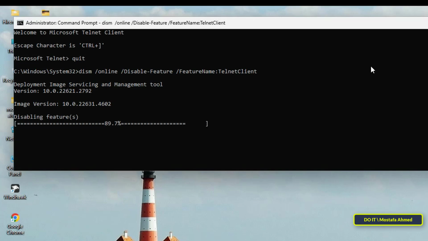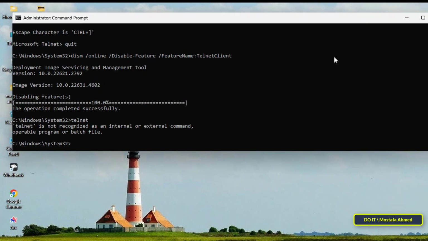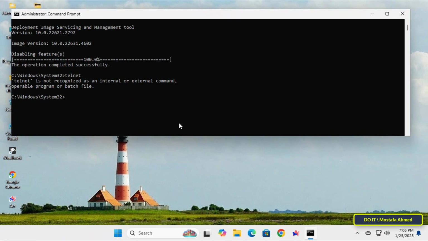And wait until the process is complete, and a confirmation message will appear stating that the Telnet feature has been disabled on Windows 11. And to check whether the feature has actually been disabled or not, enter the Telnet command and press the Enter button to execute the command. It should not take you to Telnet mode because the feature has already been successfully disabled.